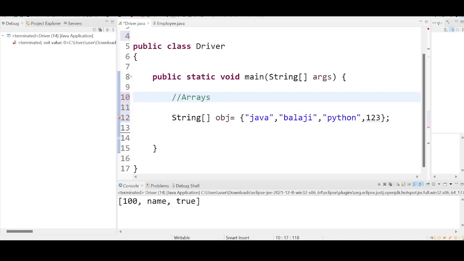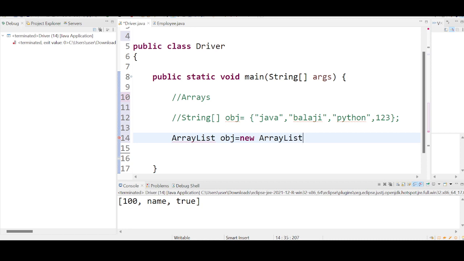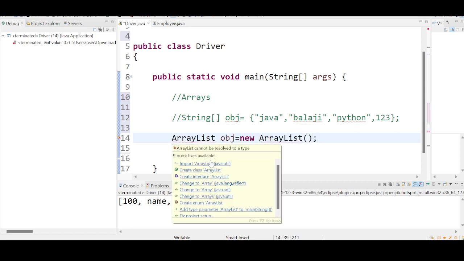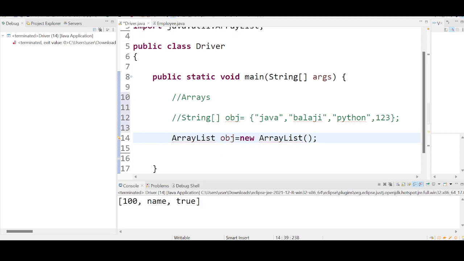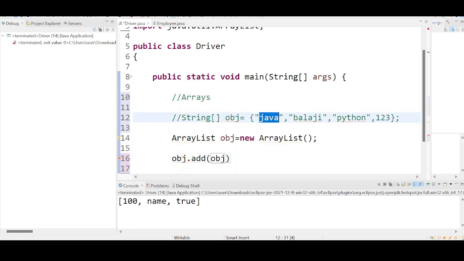If I want to do the same thing by using collections, I can do it like this. ArrayList. ArrayList is part of the collection. Don't worry what an ArrayList is, I will explain it. Obj equal to new ArrayList. It is inside the java.util package. So I can add all the data. This add is a method. Don't worry what add is. You are just adding the data individually, step by step.